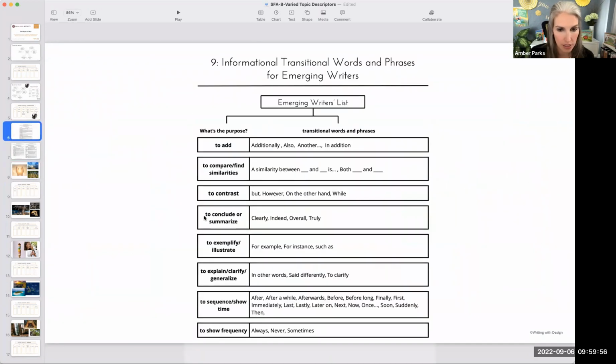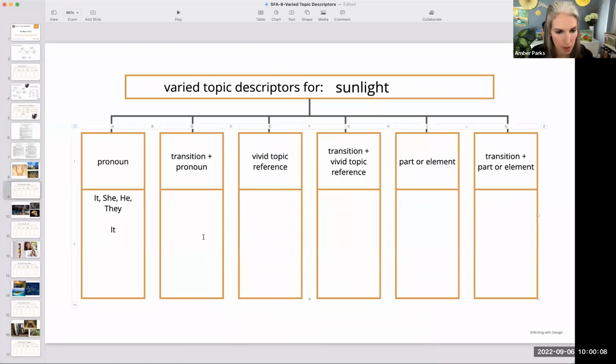Okay. And so now we need to choose a transition. Let's go over to here and maybe we'll say, "clearly it," or "said differently, it," if we were going to explain what the sunlight was all about. So I might do that, "said differently, it," and then I might launch into a more clarifying statement about it.